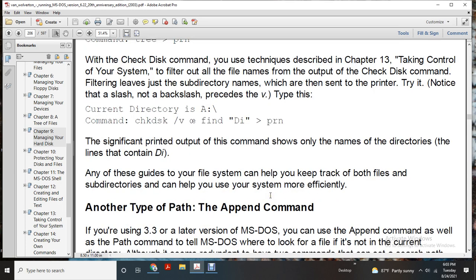The printed out command shows only the names of the directories listed within the containing directory. Any guide to the file system can help you keep track of both the files and subdirectories, and can help you systemize more efficiently.